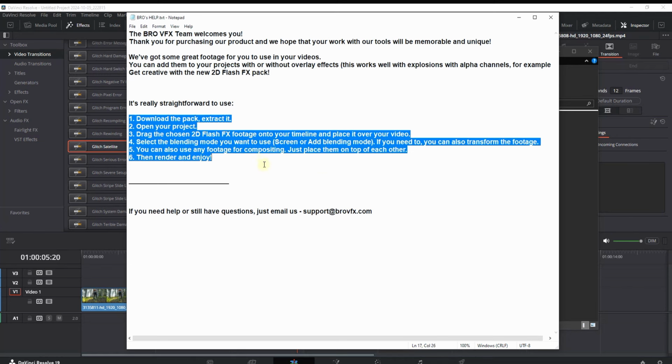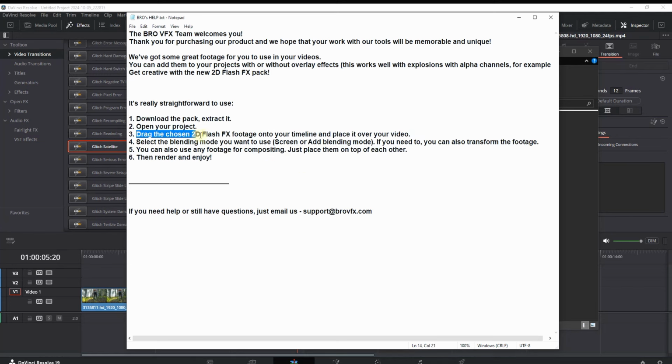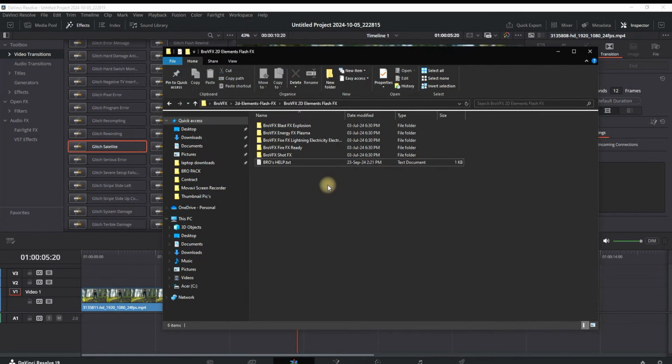How can you use it? There's another instruction for that, but it's pretty straightforward. You just have to drag it and drop it into your Davinci from this folder and change the composite mode either for screen or add. So let's make an example now.